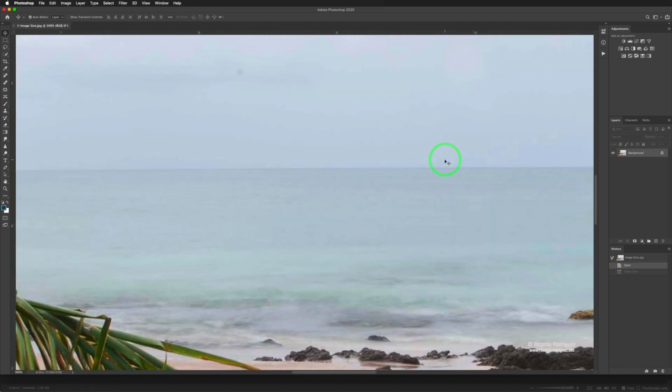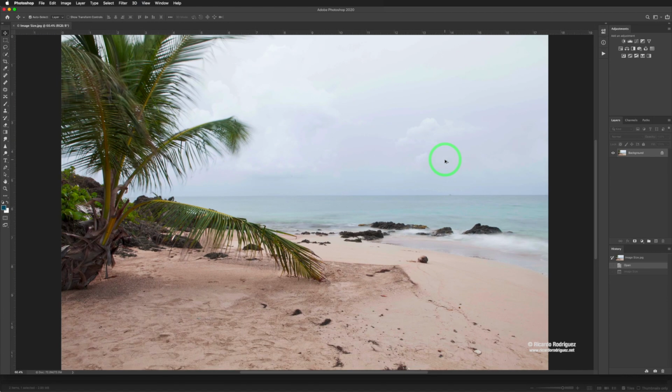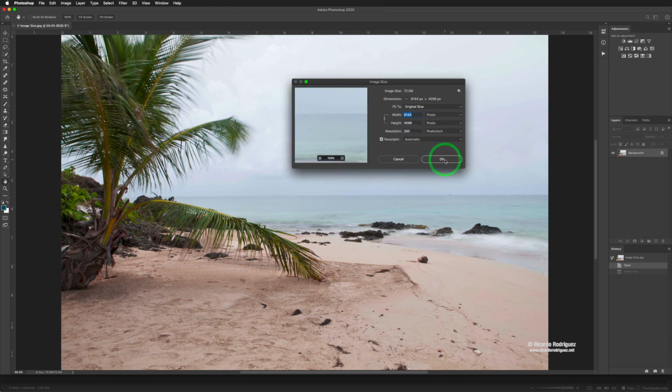So Command minus zooms out, Command plus zooms in. So I'm going to go back on the history. Whoop, let's do this one. And I go back to this so I can walk you through some other steps. Okay, so I was talking about the width, right? The height, these are going to be attached, the resolution. Now resample has to be on, okay?